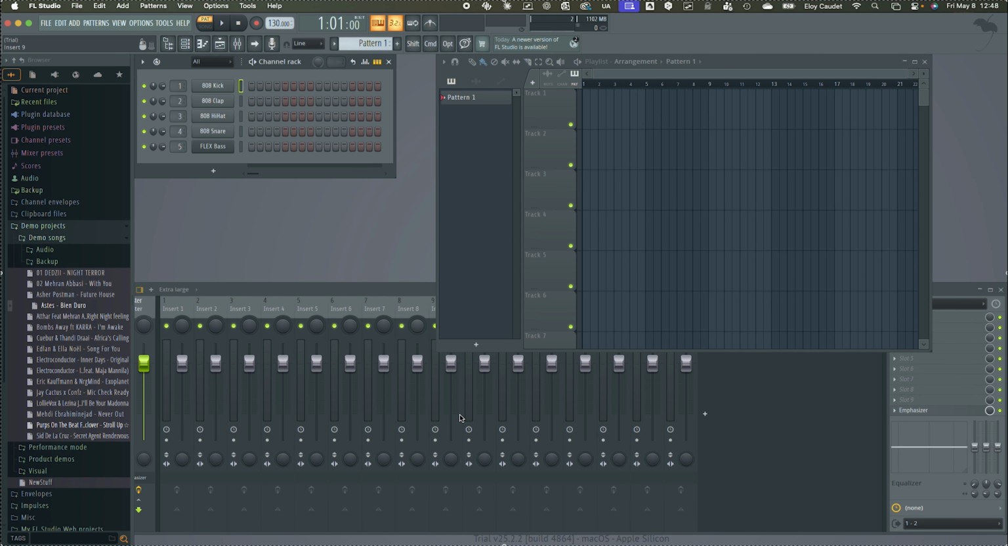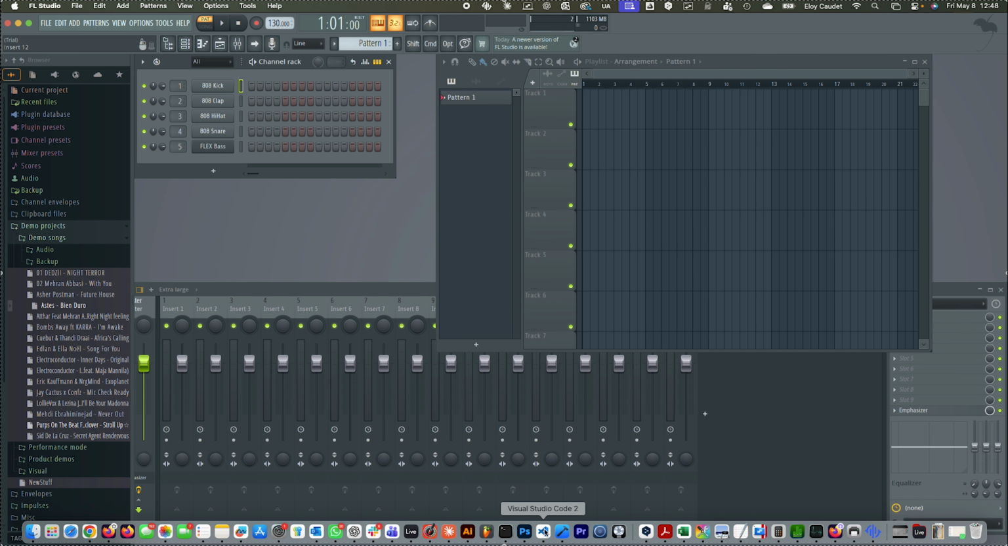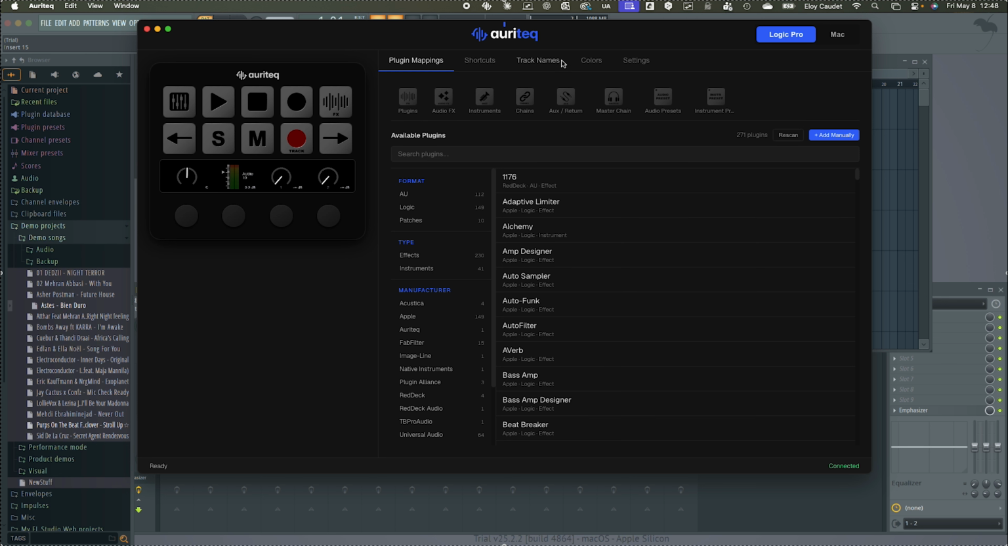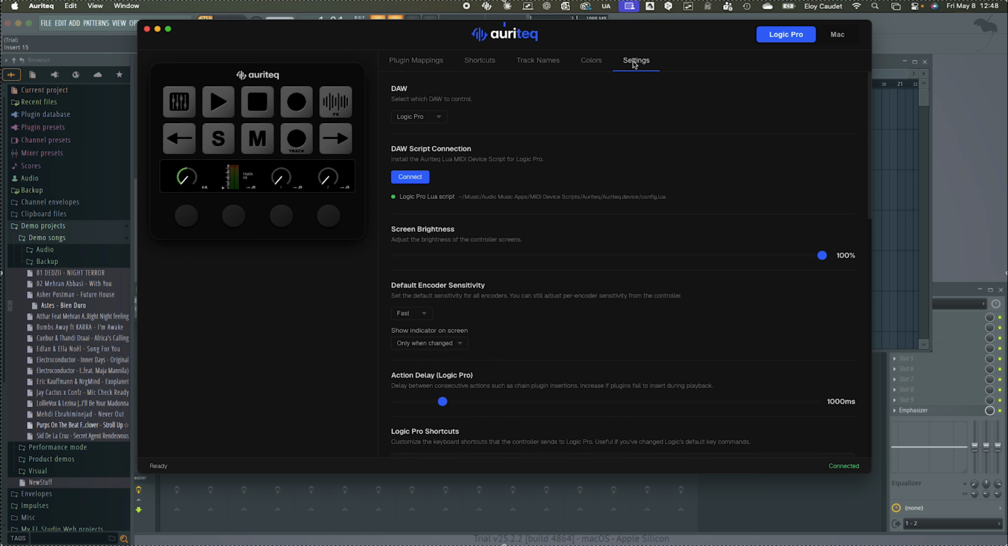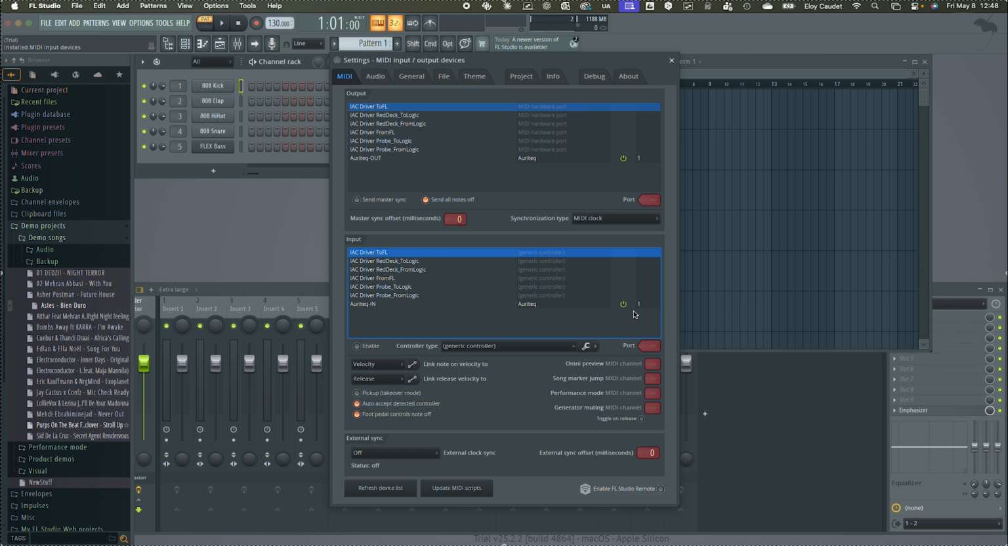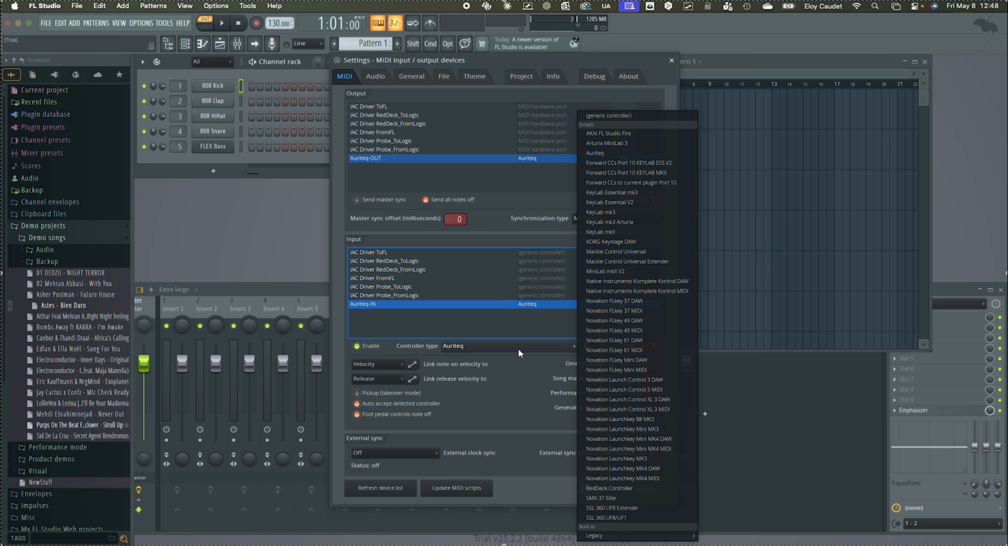Okay, so the first thing you need to do when you receive the controller is to install the Auriteq app. As soon as you have it installed, if you have macOS, there's very little you need to do. You need to select, of course, FL Studio here. So it changes. You will see it installs the controller script here. You are able to see that it's here as well. You see Auriteq in, Auriteq out. You just need to make sure that you set the same channel on both ports. And then in the input port here, you will need to select Auriteq.